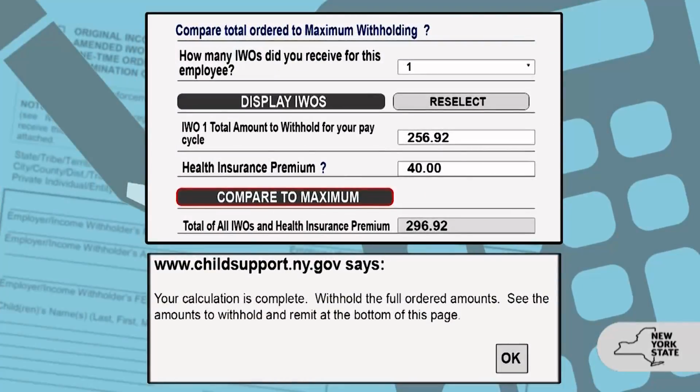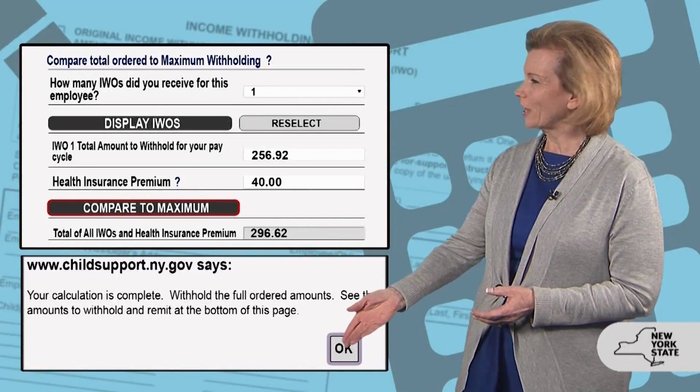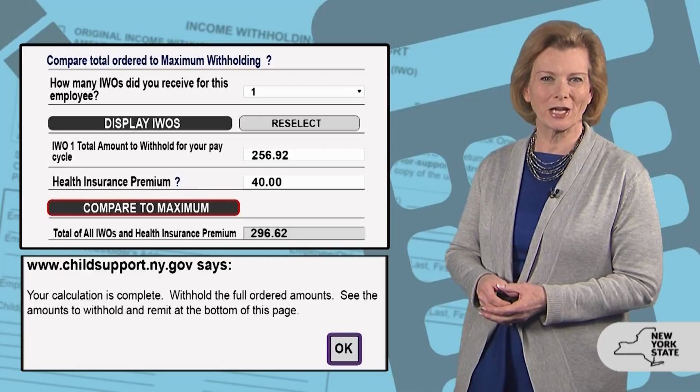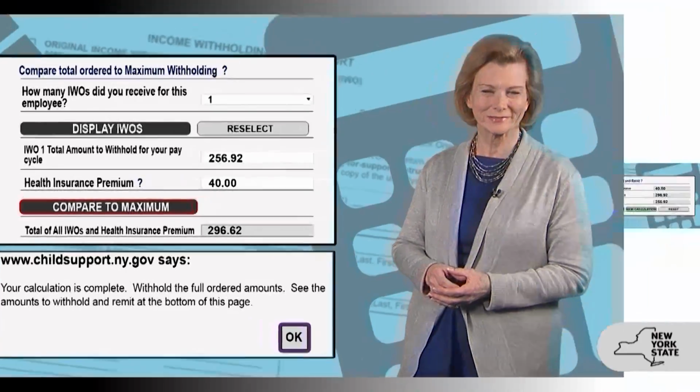In this scenario, the total of all IWOs and health insurance premium is $296.92, which is less than the maximum withholding amount of $438.32. The pop-up window in this case tells us our calculation is complete. We can stop here and withhold the full ordered amount. To view the amounts to withhold and remit, click OK in the pop-up window and scroll down to the Amounts to Withhold and Remit section of the calculator.